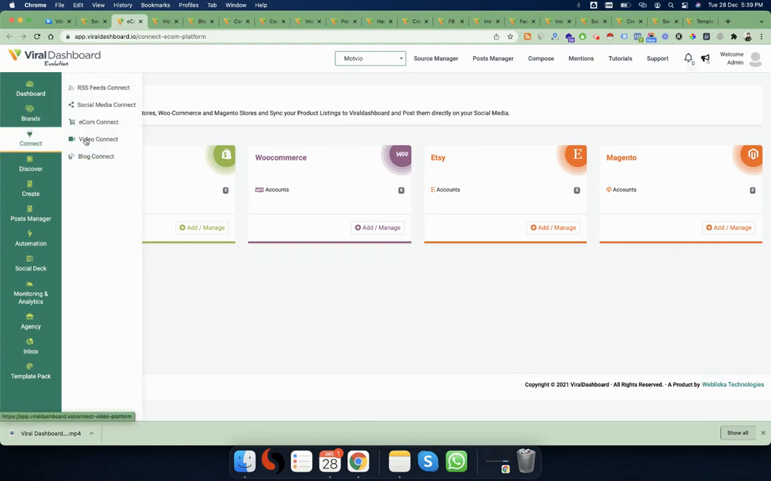Now, if you don't have these, don't worry. You can simply go to Social Media Connect and finish all the integrations there, and you are able to use the Composer feature from here. Okay, so it doesn't matter if you have the ecom stores, Video Connects, and Blog Connects are there or not.